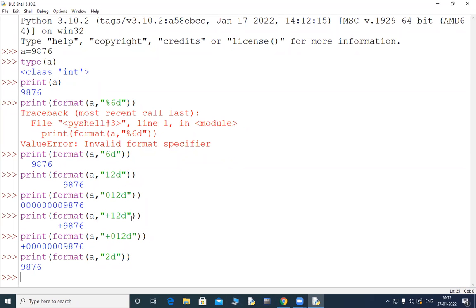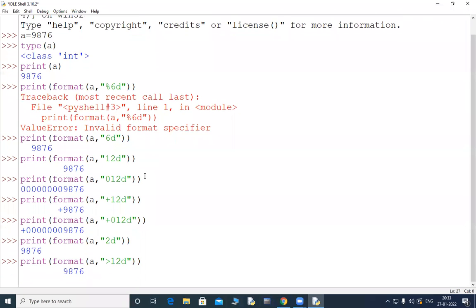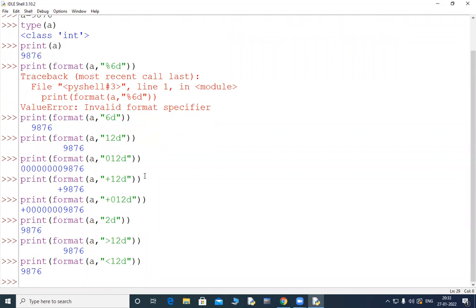You can change that justification. Let me pick up this one. If I use this sign here, it is right justified, and if I use a less than sign, then it becomes left justified. By default the output is right justified. If you want to make it left justified, use this less than sign here. This is another flag that you can try.